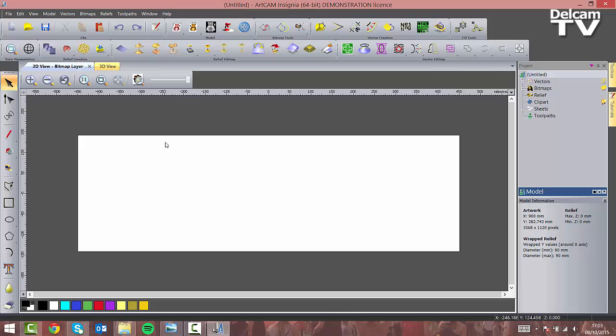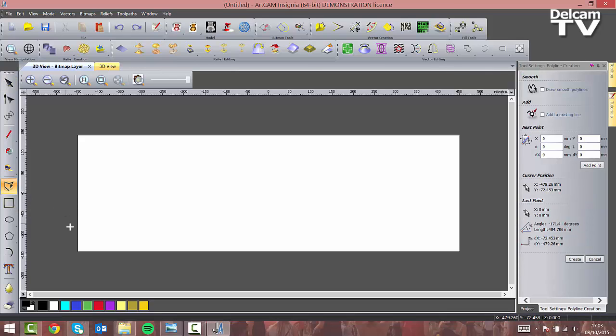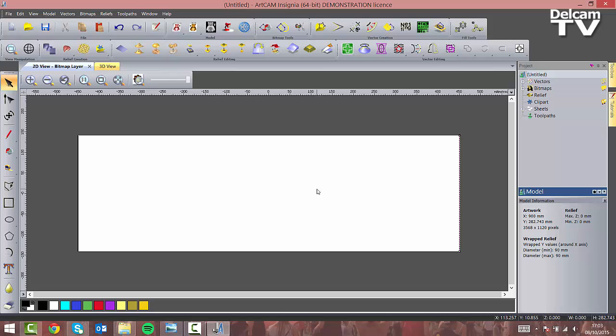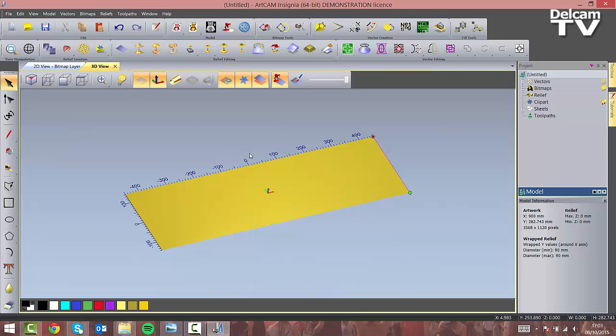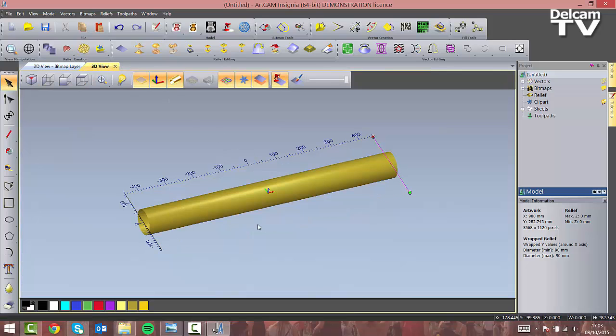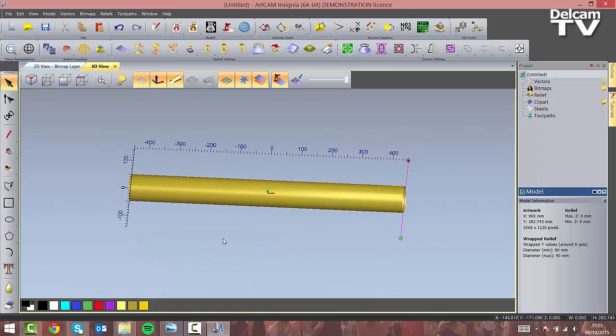So let's go back to the 2D view, and the first thing we want to do is draw two vertical lines that will retrace the vertical sides of the model. Create a polyline. As you can see, the cursor changes. We can now press the space bar to create another one, and now right click anywhere on the model to exit the tool. In the 3D view, those are our lines, you can see them.